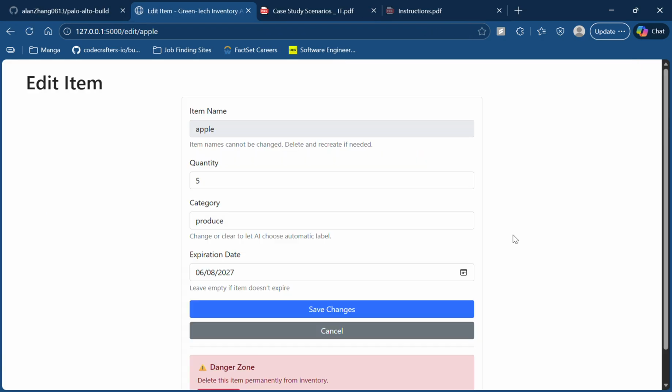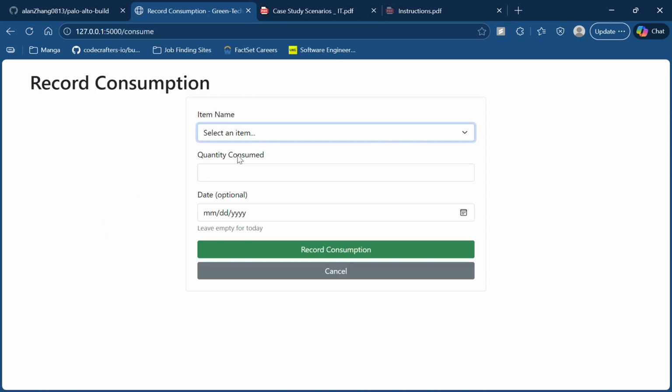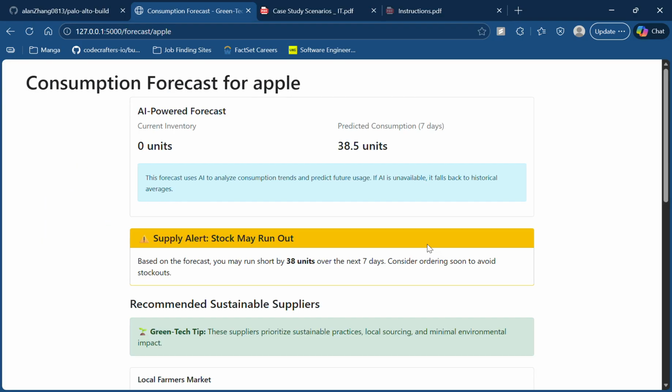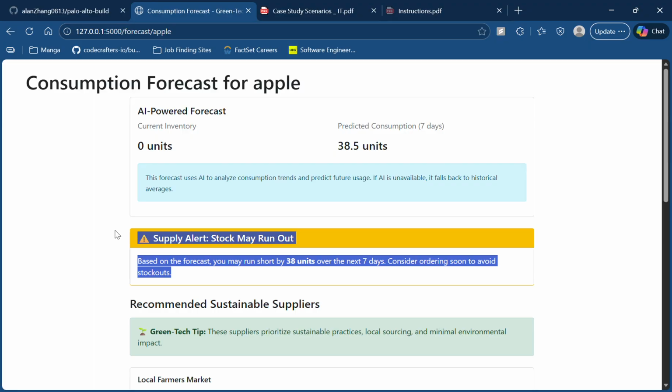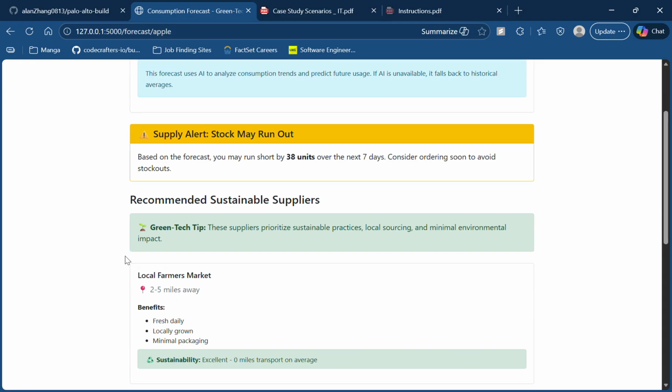Also, if we go back, we're able to edit an item. So if we wanted to edit the category, for example, from what the AI automatically populates, or if we mislogged something here, then we could just change that. Let's change this, for example, to 6, just to demonstrate. Alright, so now we see this is a 6. And if we were to log consumption of this as 6, in other words, we're going to run out of this, and we go to forecast, we see that now it'll give you an alert that supply is about to run out. Because of that, it'll also provide you some nearby options.